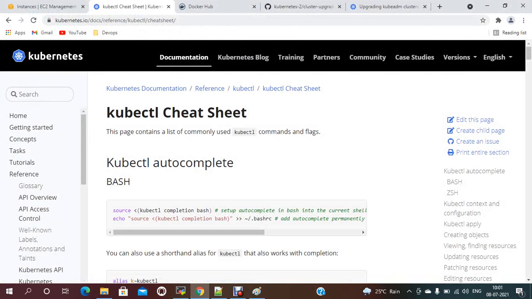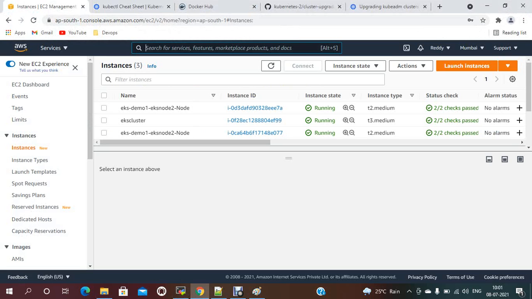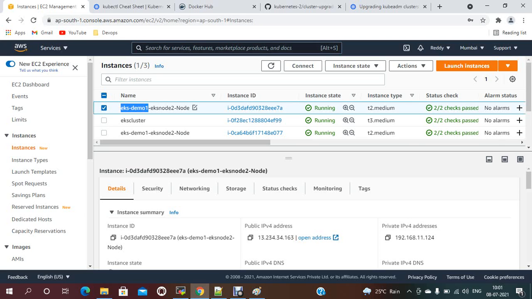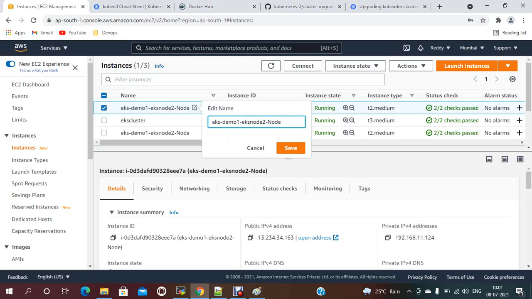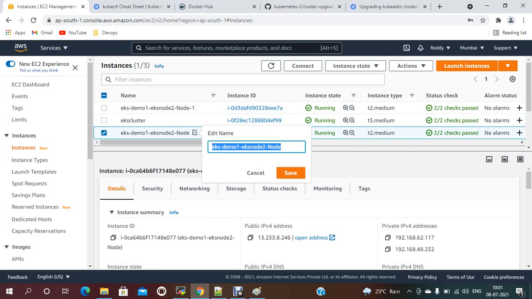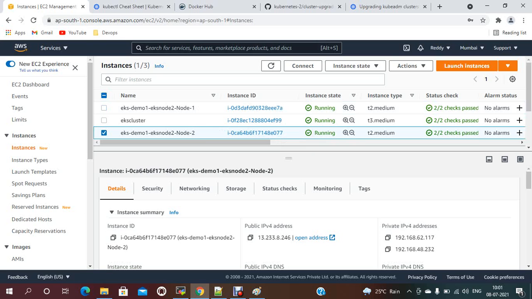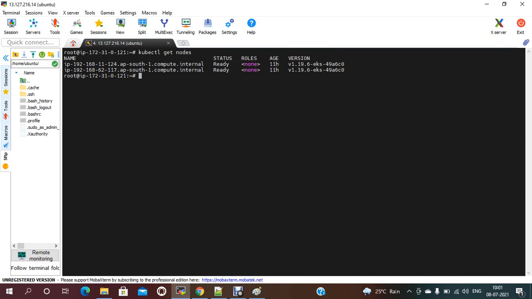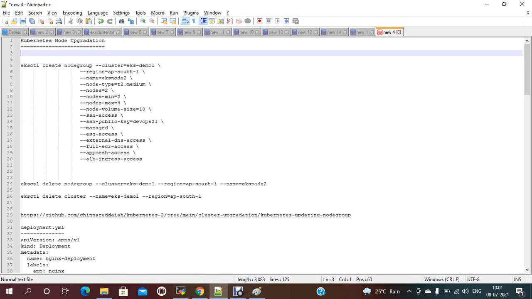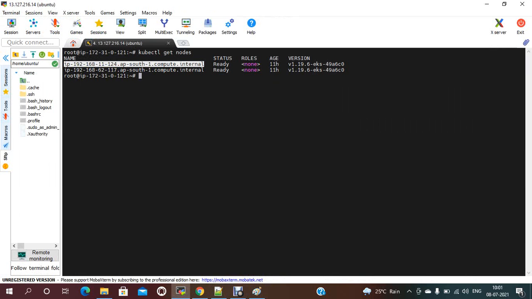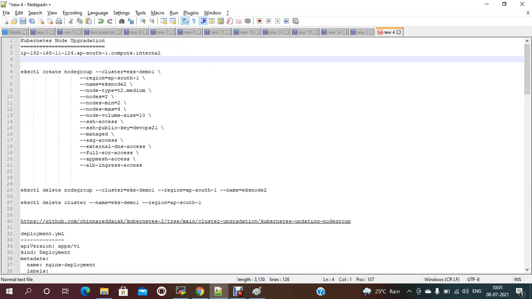If you go to AWS also, there are two nodes. EKS demo 1 is my cluster name, and this is my node name. If you want, you can give a name like node 1, just save, and node 2. Just for naming purposes, I have changed this. Let me copy node 1 and node 2. This is the node 1 name and this is the node 2 name.